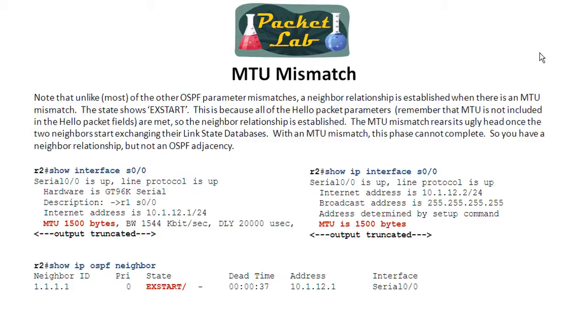All right, I read this top part. It's really just reiterating what I just said, but note that unlike most of the other OSPF parameter mismatches, a neighbor relationship is established when there is an MTU mismatch, and we see that with our show IP OSPF neighbor. The state shows ExStart. This is because the hello packet parameters have been met. Remember that MTU is not included in the hello packet fields, so the neighbor relationship is established. The MTU mismatch rears its ugly head once the two neighbors start exchanging their link state databases.